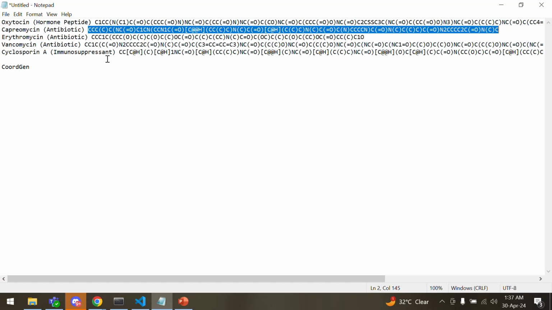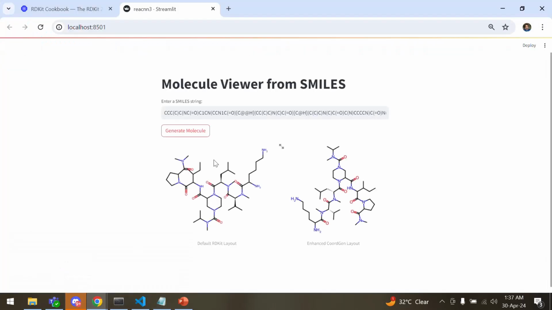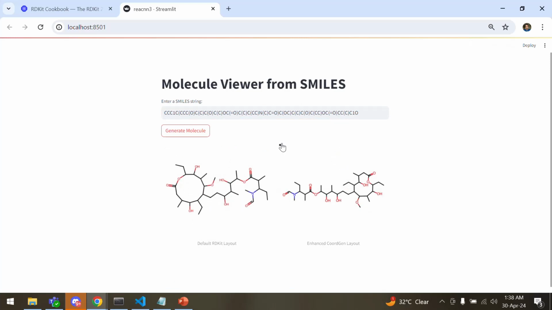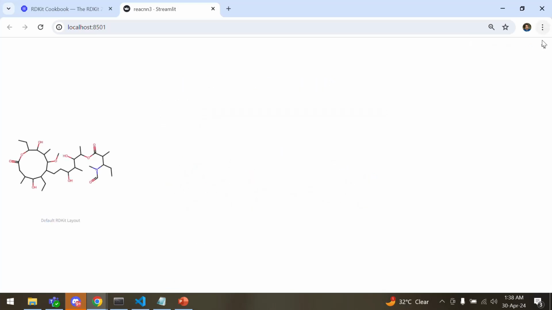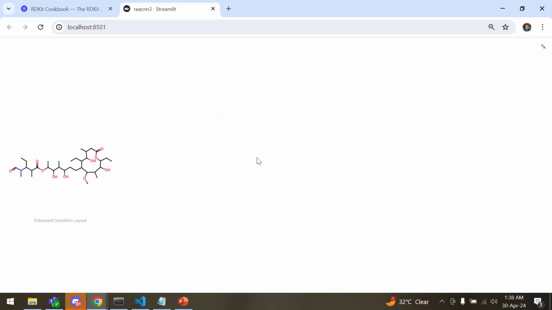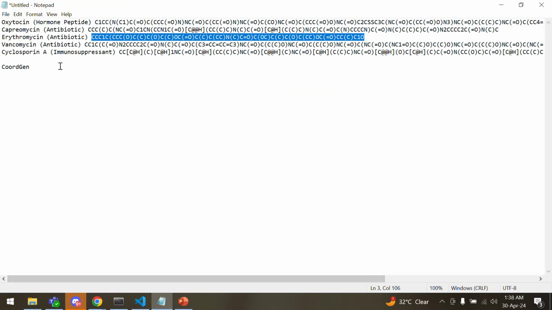So erythromycin is an antibiotic. Let's see how the structure looks for erythromycin. Just pass it along, press enter. Now if I click on generate molecule, you see the structures for it. Okay, this is the normal one, and this is the enhanced CoordGen layout itself. So we have seen erythromycin.